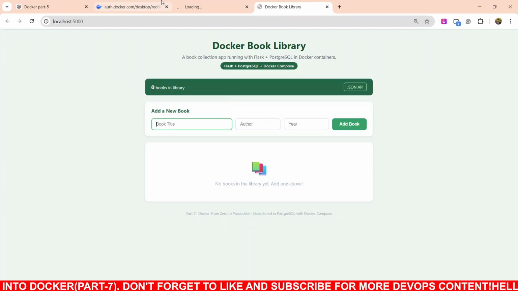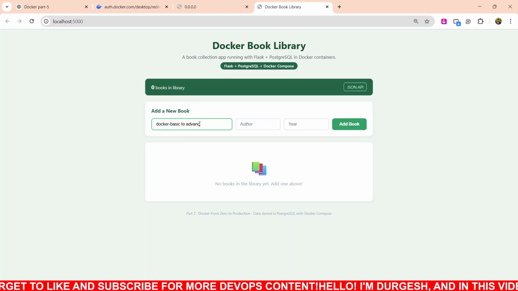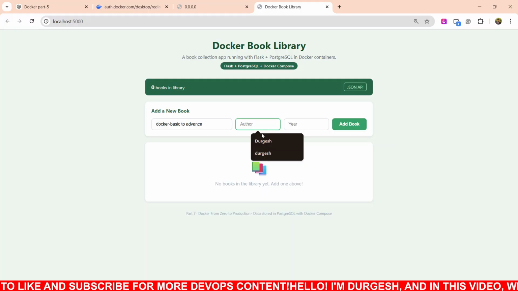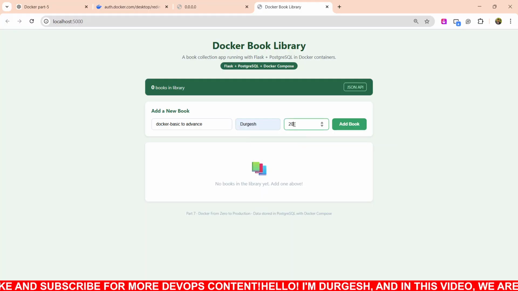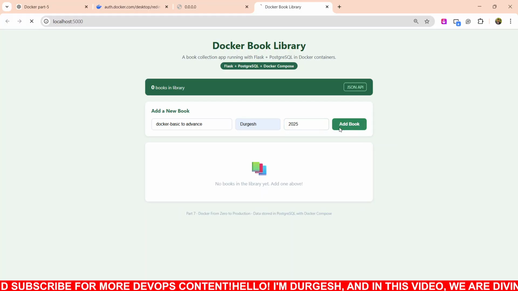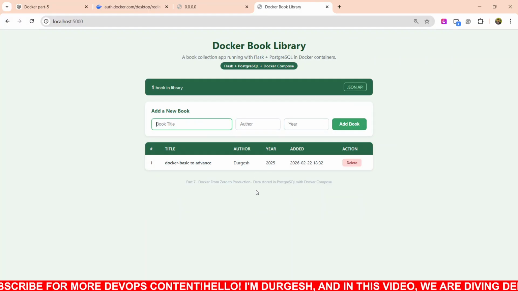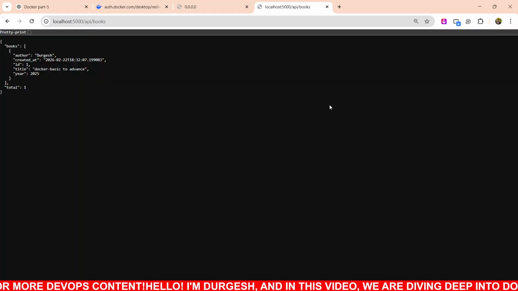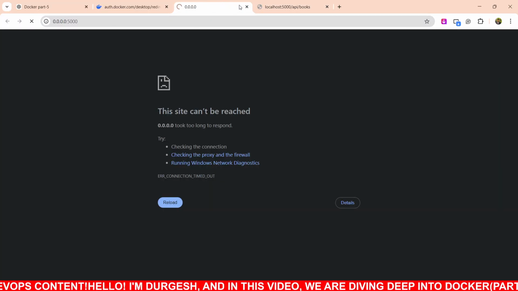Go to localhost 500. Docker book library, a book collection. Book title, Docker basics. Durgesh, year 2020, and book. JSON API. Okay, nothing here.